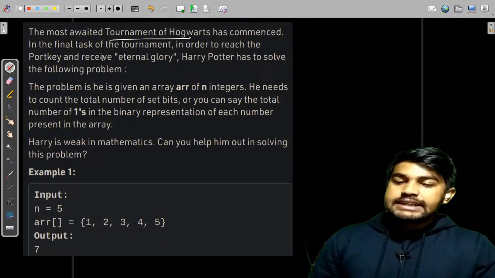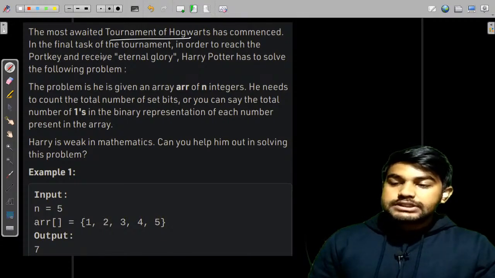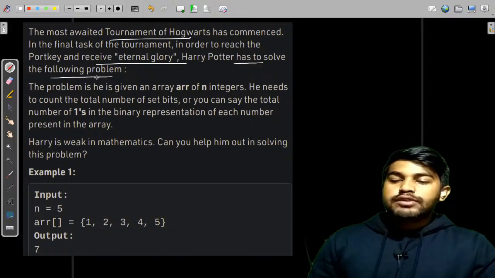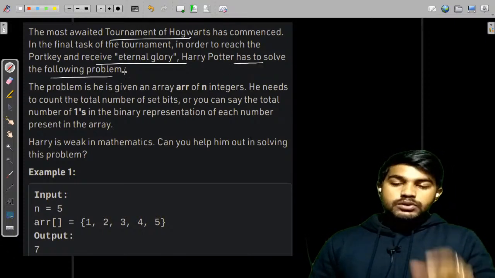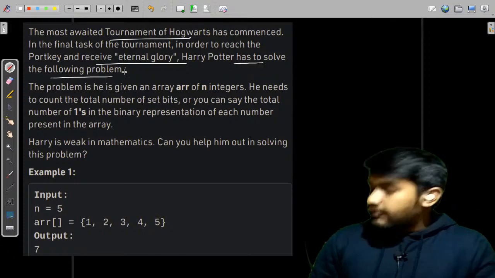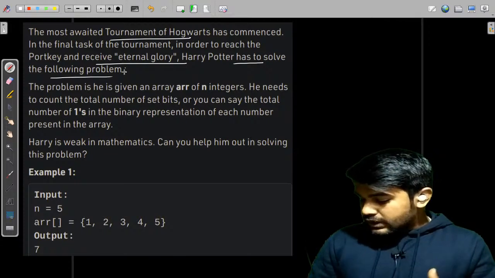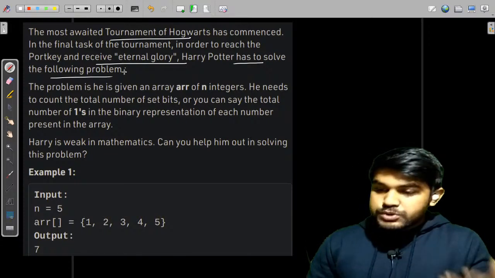In the final task of the tournament, to reach the port key and receive eternal glory, he has to solve the following problem. So Harry Potter now has to solve the problem given below.